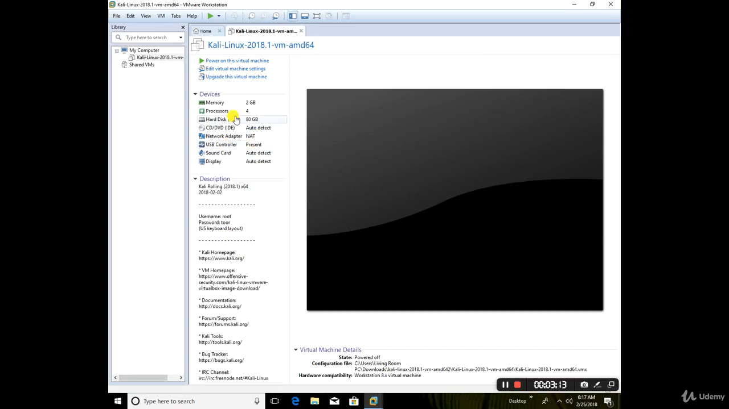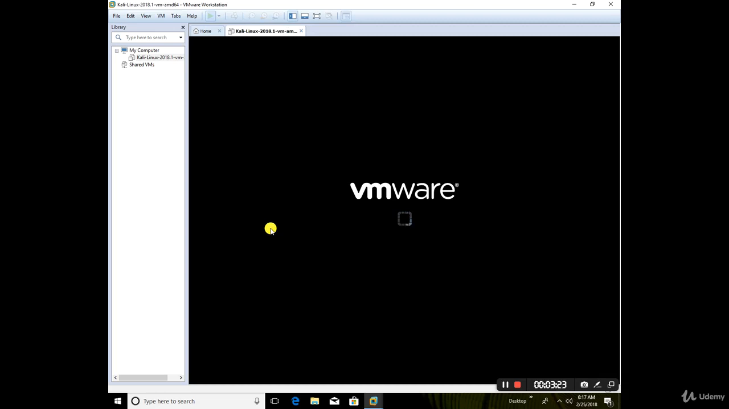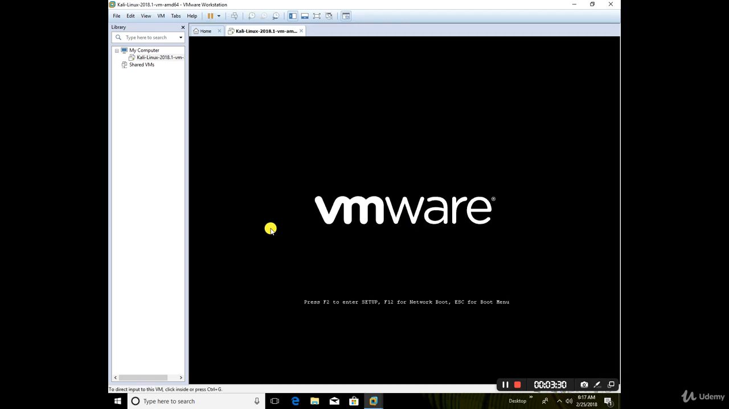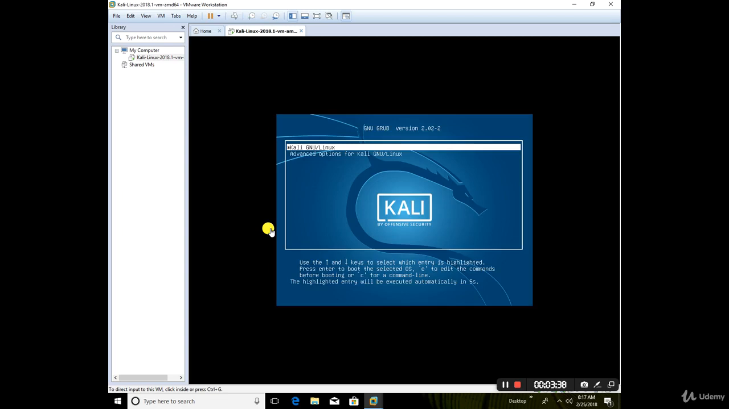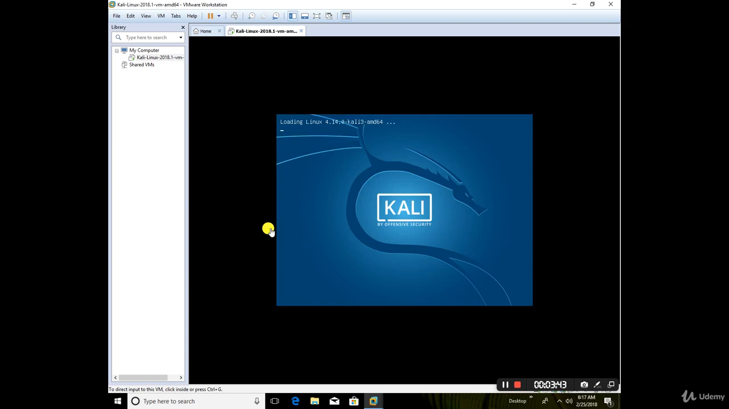So again, 4 processors, root and tour, keep that in mind, and I'm just going to hit the play button up here. Let's see what happens. Yeah, look at that. It seems to be going through perfectly. There we go. So it's booting up. It is going to take a few seconds to go through the full boot up process. It's going to load up a bunch of things in the back end.